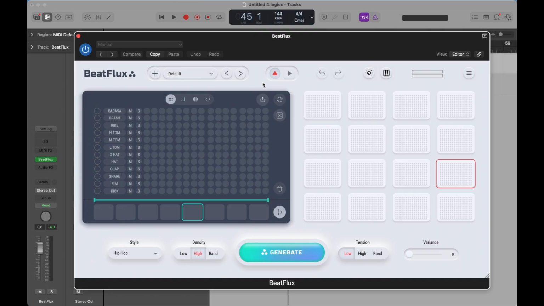Hello, hi everyone. This is Achilles from Axart Labs, and today I'm very excited to announce to you that BeatFlux 1.1 is out, this free update for existing users. And what's very interesting in this update is the fact that it includes a feature that a lot of you folks actually requested, which is the MIDI real-time output.